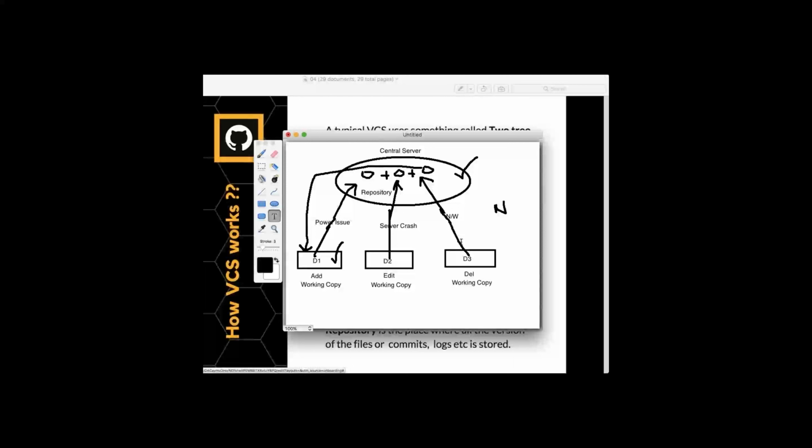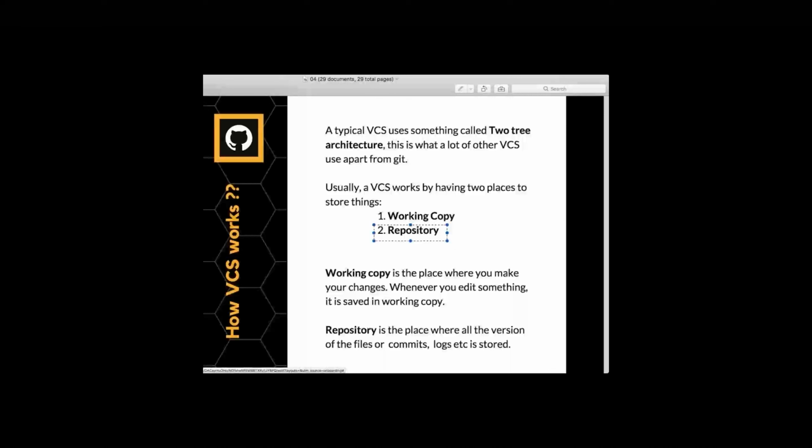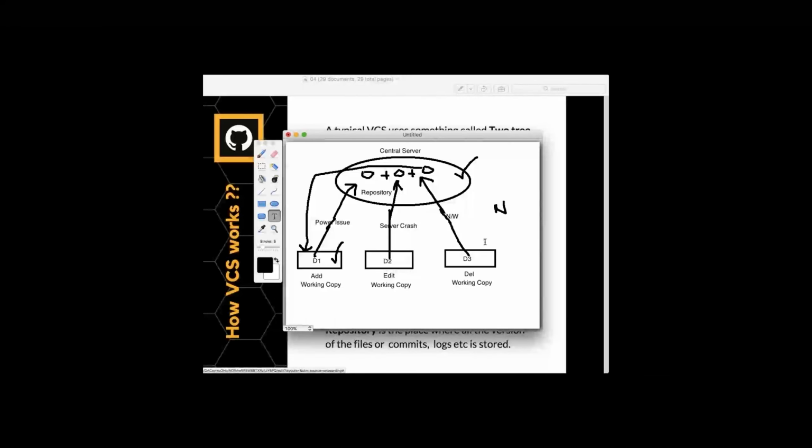Right? Makes sense? So we are basically having two trees. One is the working copy, which belongs to your developers, and there is something called the repository, which belongs to your central server. The working copy is where you make your changes. Whenever you edit something, it is saved under your working copy. A repository is where all the versions, I mean your developer 1 version, developer 2 version, developer 3 version, and all the code from all the developers, are stored under your central repository.